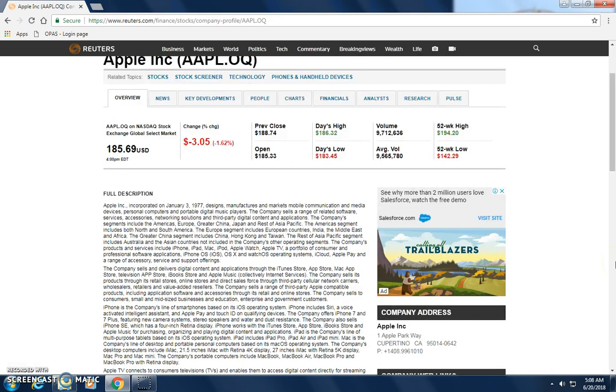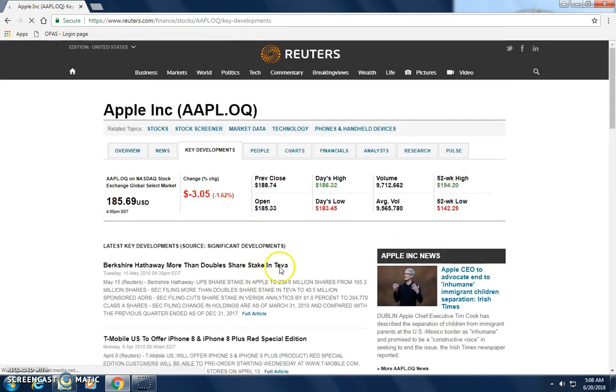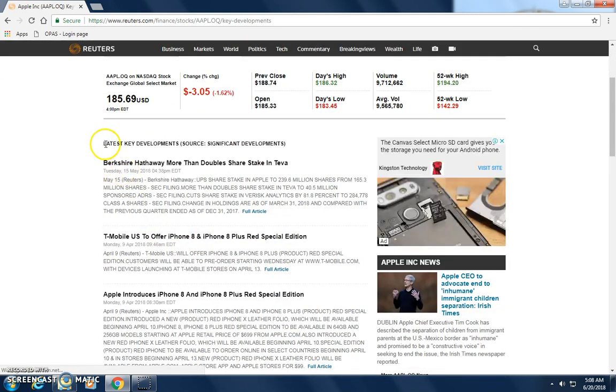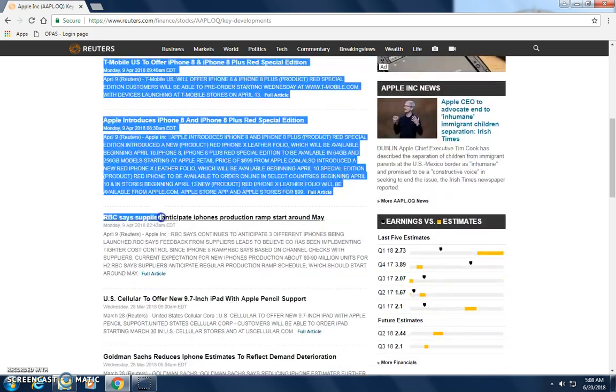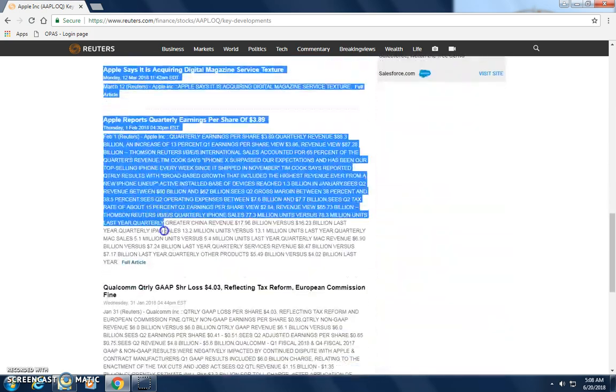Secondly, key developments. It gives us the latest developments of the company, and we can get the same from www.reuters.com page under the heading Key Developments. Copy the content and paste it onto the Key Development notepad.